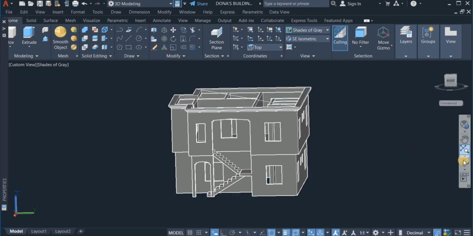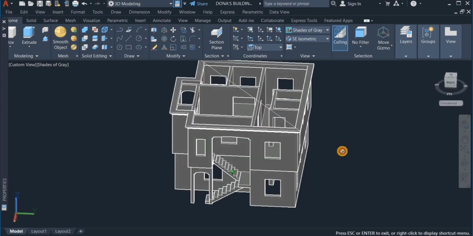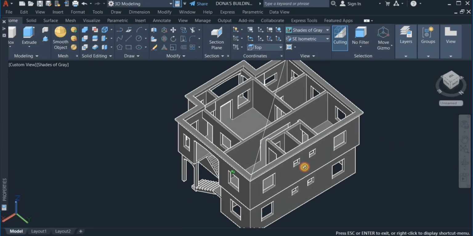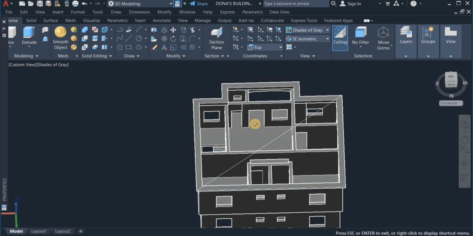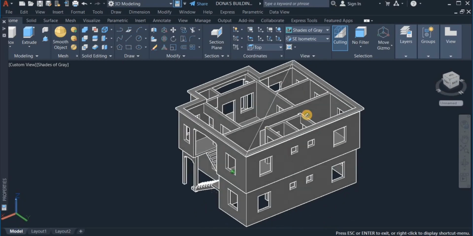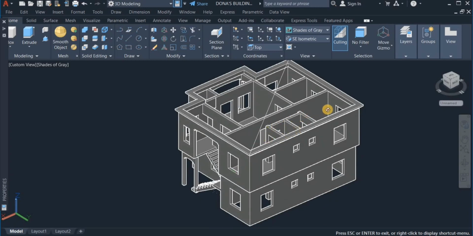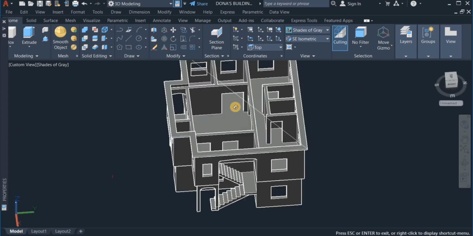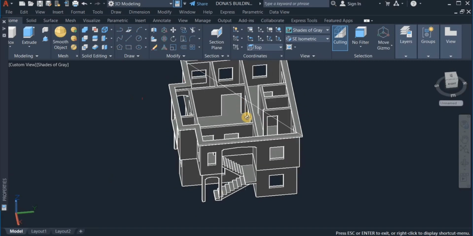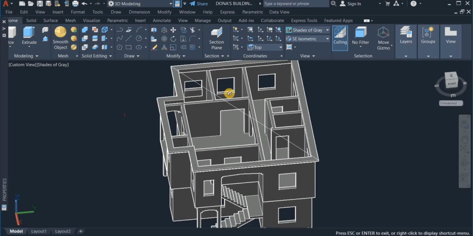So let me now move the building around for you to see the structure. Okay. It's a two-bedroom apartment story building. Here is the sitting room. Here is the first room, second room. Here are the toilets. Here is the staircase, entrance to the sitting room. Here is the dining room, and here is the kitchen, and here is the veranda.